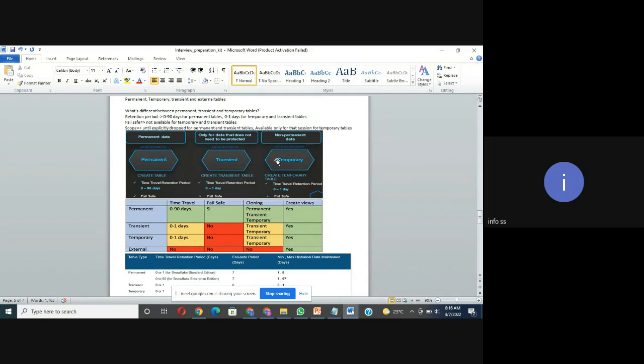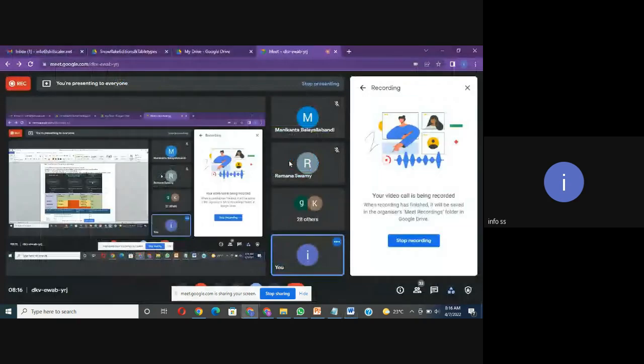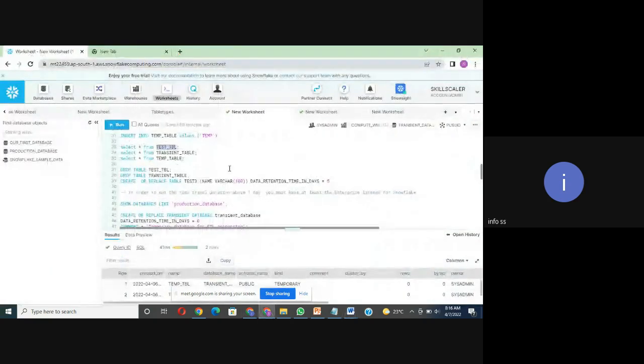It is just for temporary usage. If you try to access this temporary table in a different worksheet, you will not be able to see it. That's how a temporary table works. We have seen some examples around that.